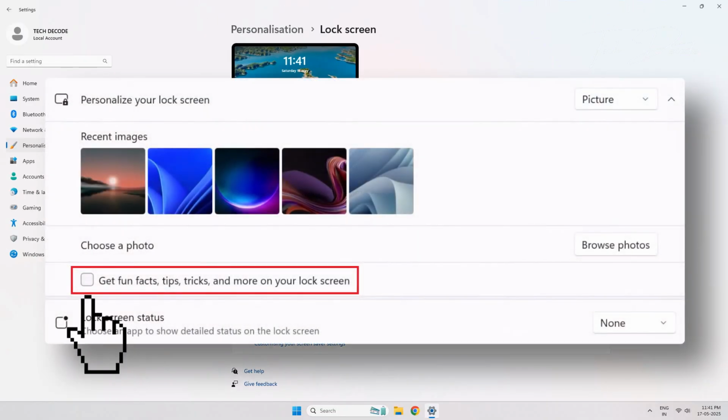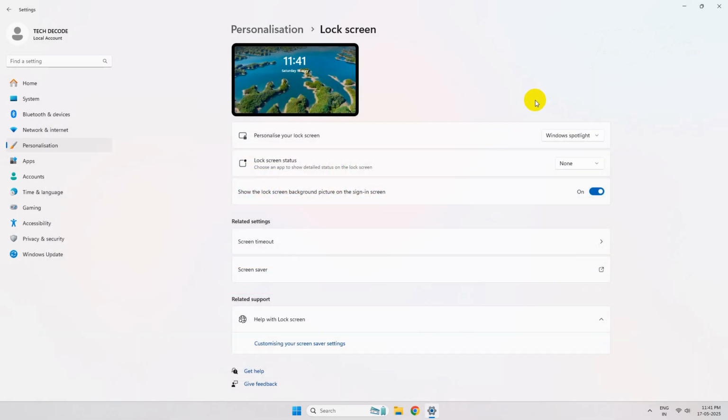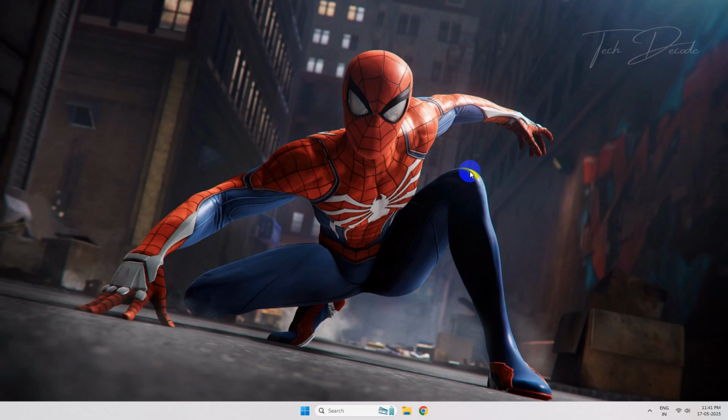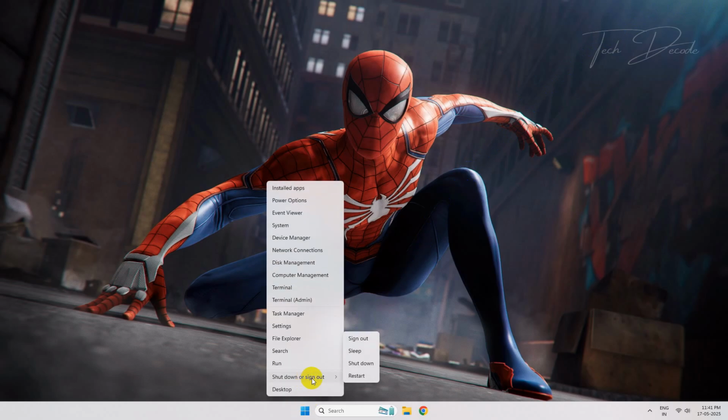Now if you are using an older version of Windows, simply uncheck this option. Once done, simply restart your computer for the changes to take effect.